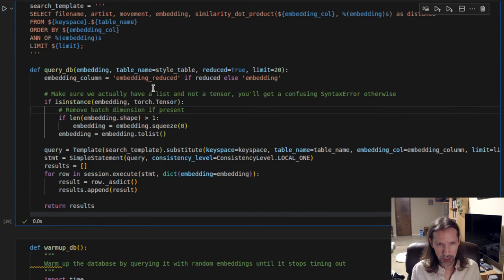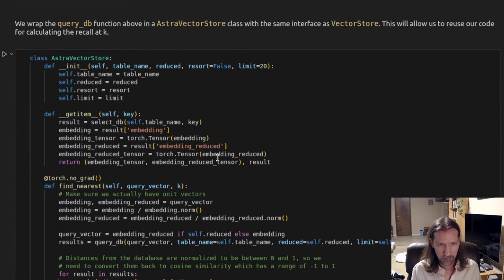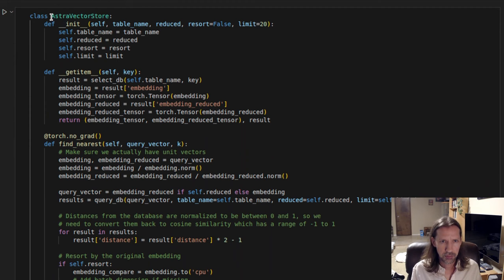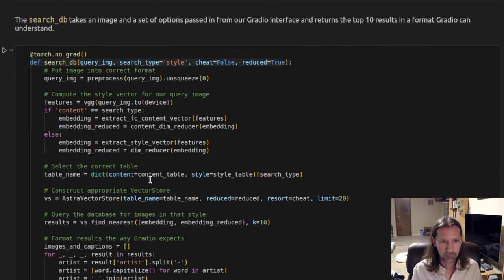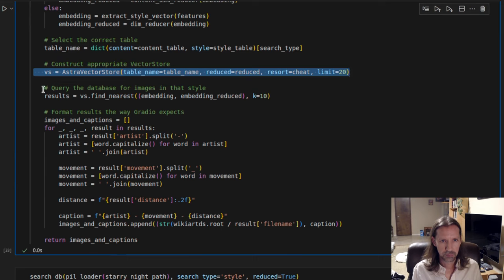This query DB function really just executes this query. I have another vector store class. This one has the same interface as the previous vector store class. And the real reason I have this is so that we can do some comparisons later on. Here's the search DB function. It computes the embedding for your query image, searches the vector store for the image, and formats and returns the results.